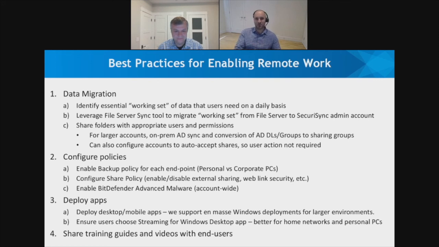If you're managing some larger accounts, we can synchronize Active Directory. We also have some special handling of Active Directory groups. We can convert those to sharing groups. It's all the things that can save you time to readiness. And we can also auto accept all of the shares that you're going to send out. Because typically there's an invitation and the user needs to accept it, we can automate that for you.